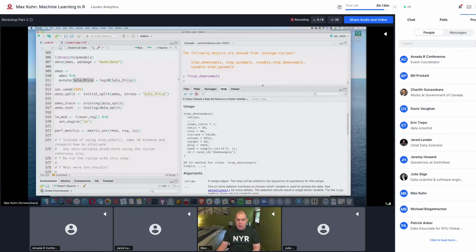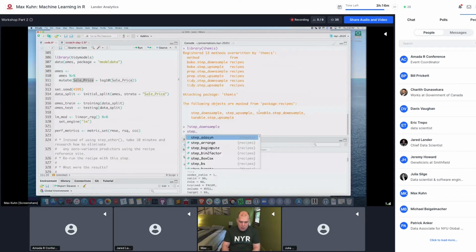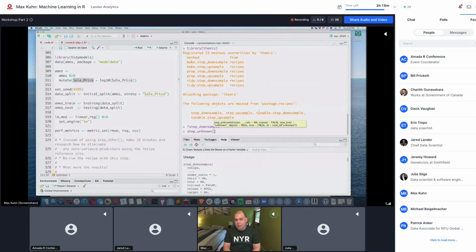Right, so we have yet another recipe step to deal with this called step_unknown. Step_other wouldn't know what to do. If you did step_other and then gave it a missing value for the factor, it literally doesn't know whether it should be other or not. It could have been North Ames or it could have been something else. It has no way of knowing.